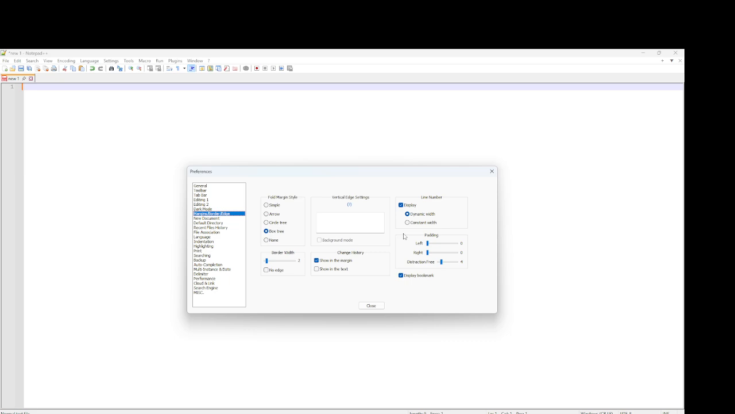Now click the Close button at the bottom. You will return to the Notepad++ editor. As you can see, the line number on the left side has now disappeared. This means the line numbers are successfully hidden.